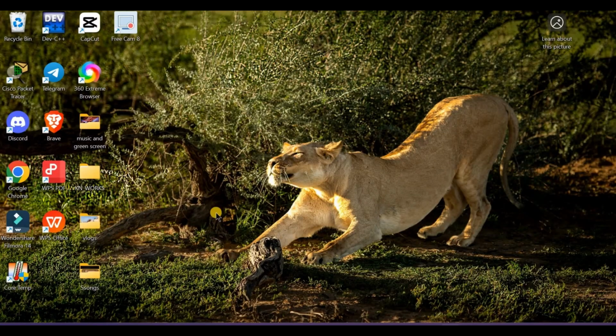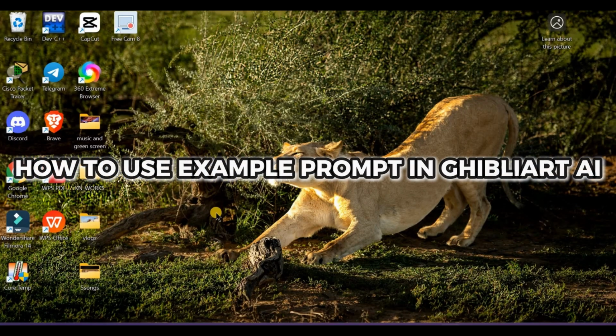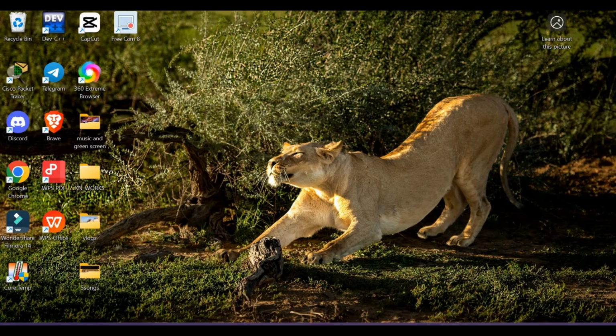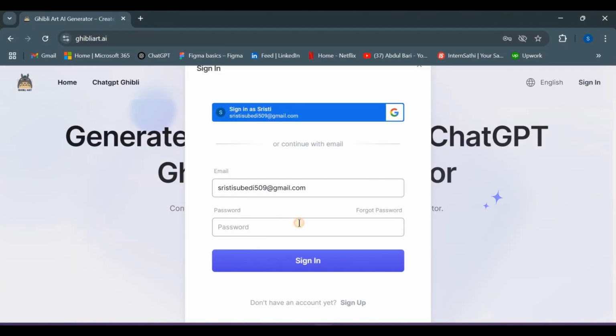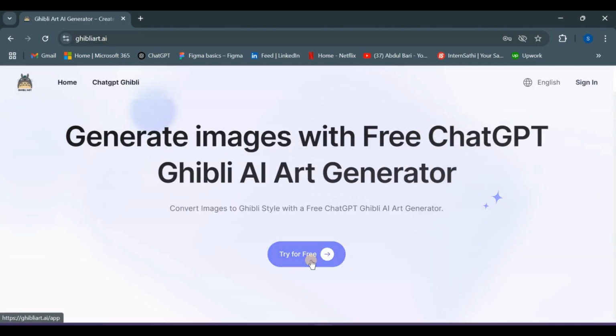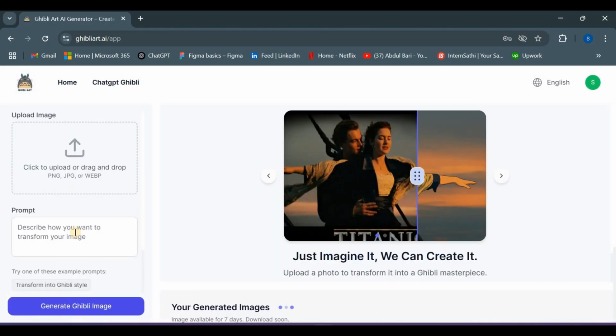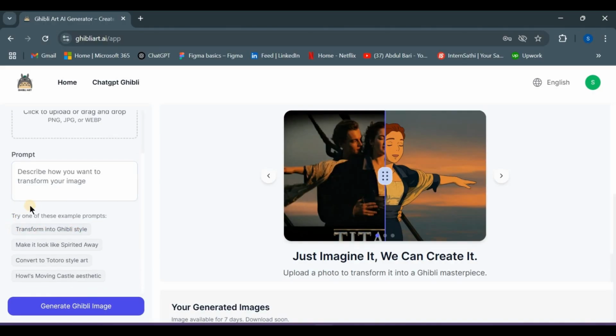Feeling stuck? Here's how to use example prompts in Ghibliart AI. First, log into your account and go to the example prompt section. If you already have an example prompt, then you can use it here.